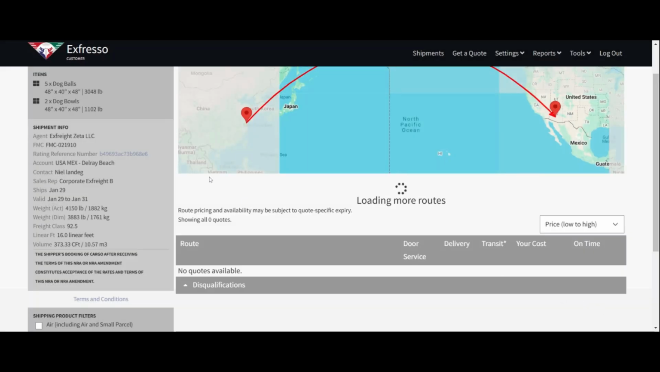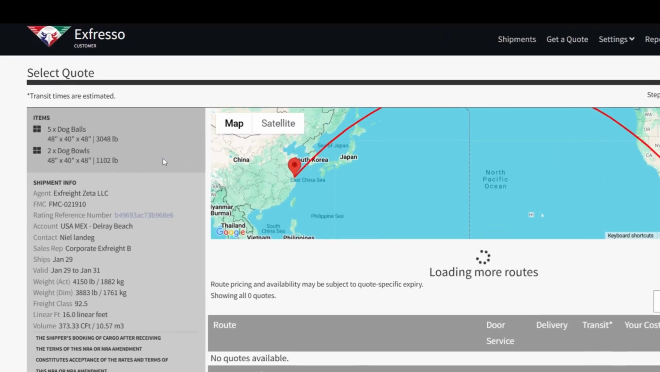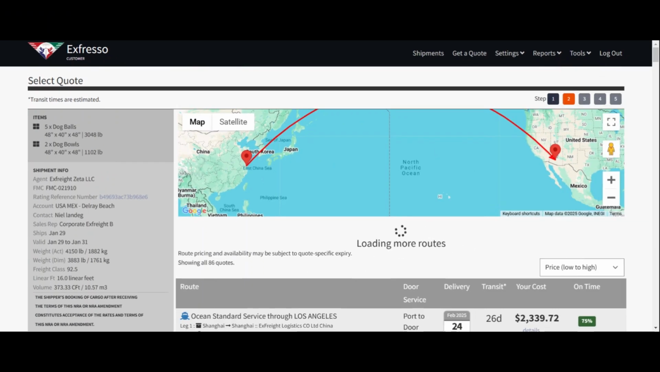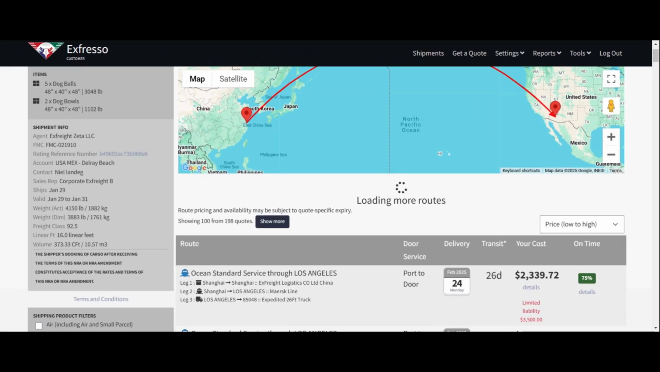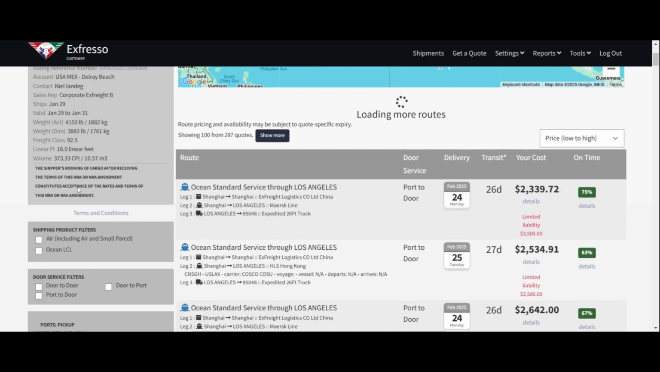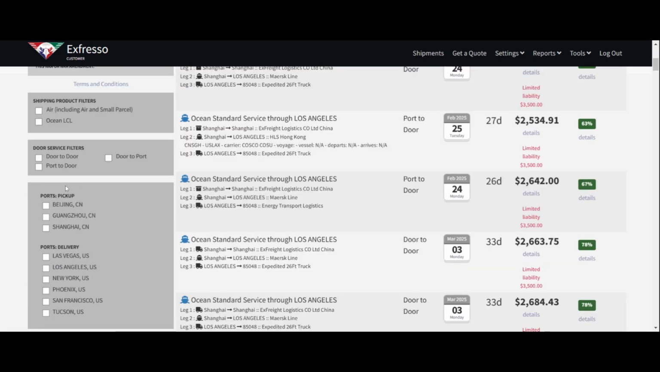Our system will now calculate your quote. A summary of the details will appear top left. The quote itself will appear in the center. Quotes default to the cheapest first. You may filter the results using the panels to the left.